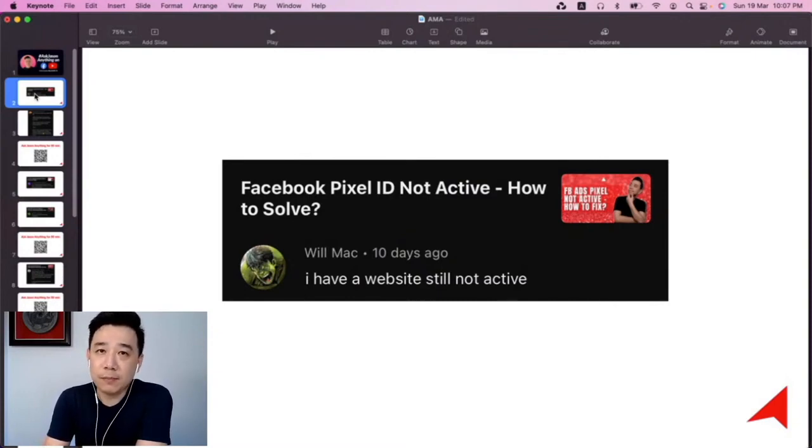But as we have evolved tremendously, most of the website management systems out there should have an easier way to integrate with Facebook Pixel. Nonetheless, you still have to check with your service provider.